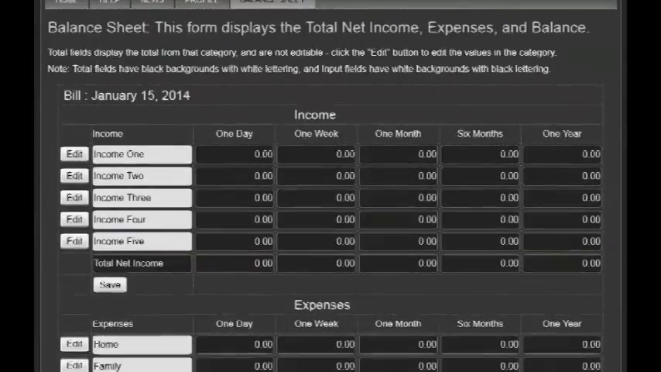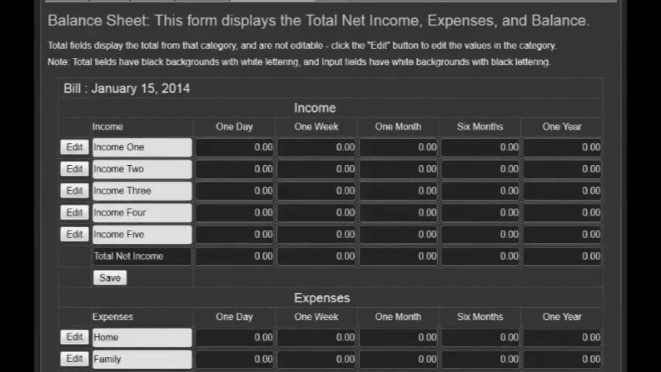Income. The income section is at the top and allows for 5 incomes to be entered, or if more incomes are needed, the income categories can be grouped together to provide additional incomes.